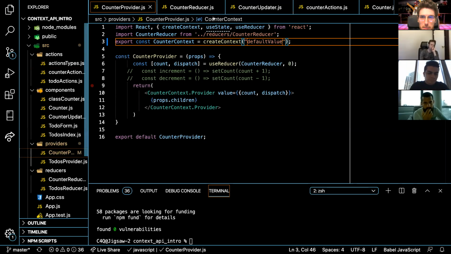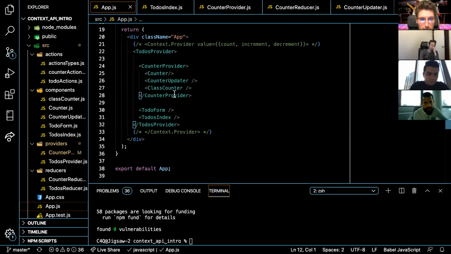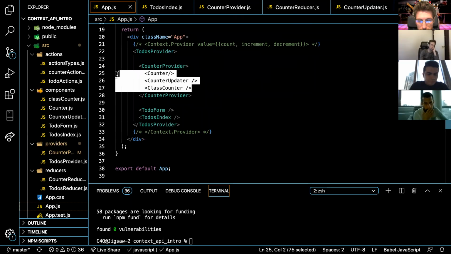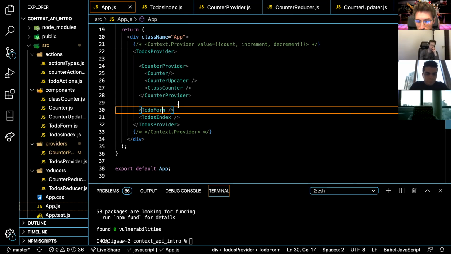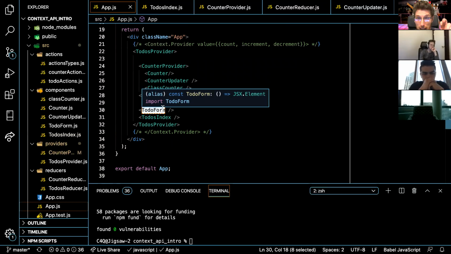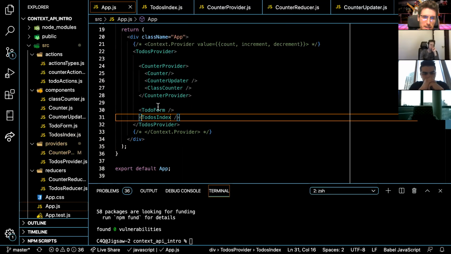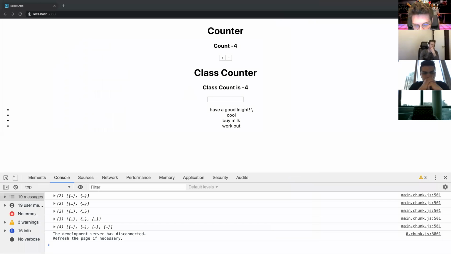So if I go back to my app.js, right now, counter is a child of counter provider, but to-do form is not. So if in my to-do form, I try to import the context of the counter context, it would be the default value that is passed in. There's not much of a point to usually do this except for maybe inside of some testing. Okay, let's look at the next result.